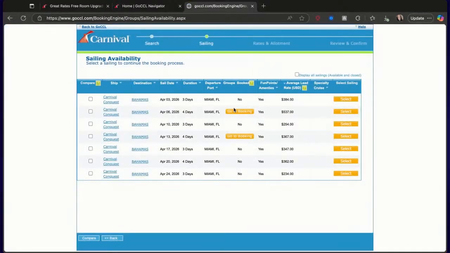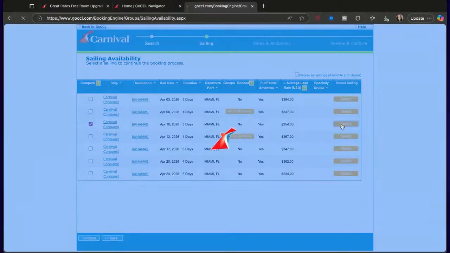We have options here, average lead rate. We'll just go ahead and click this guy right here. Okay. Before I click it, I'm going to show you 2 things. Do you see where it says groups booked? This means that they've already booked a group for this cruise. That means that I would not add anything to this group. If it's not available, don't use it, okay? Unless it's a promotional group, you don't want to add people. Like, you're going to help them, not yourself. So don't do that. All right. But in this one, it says no group booked. So we're going to do yes. For the amenity points, fun points, we love that. Average lead rate, it's pretty cheap. So let's go.